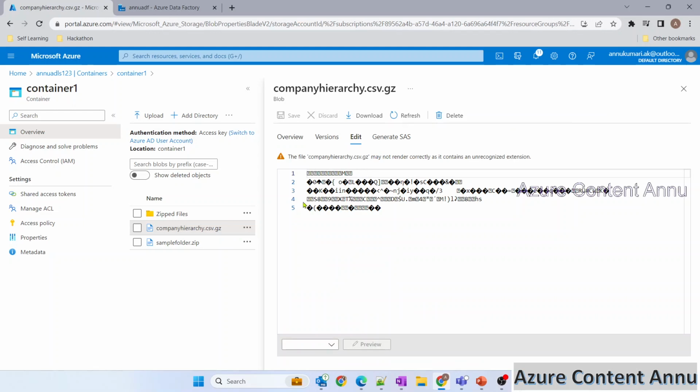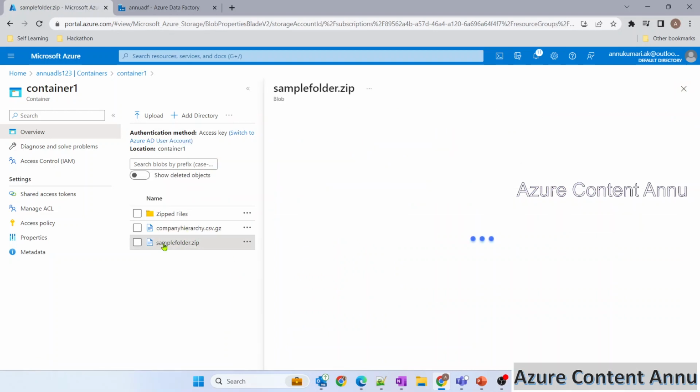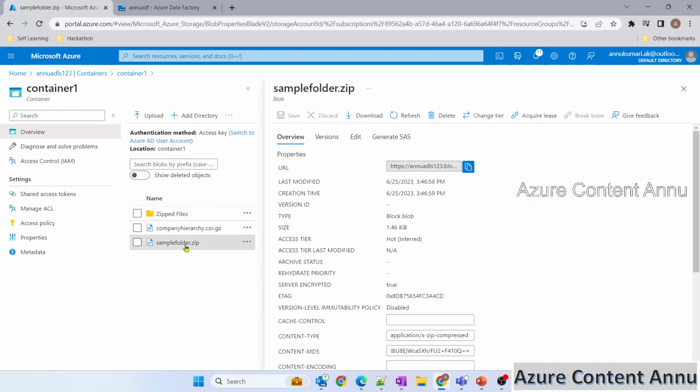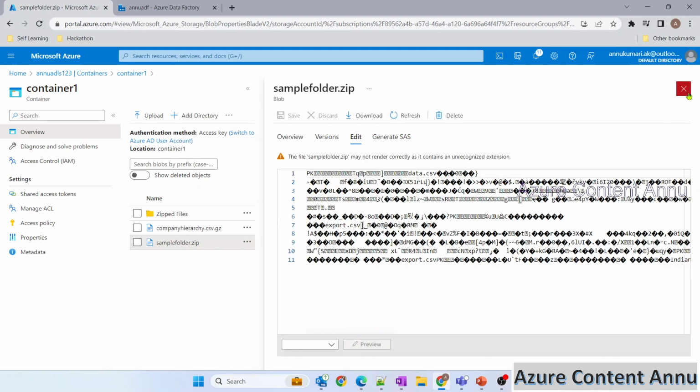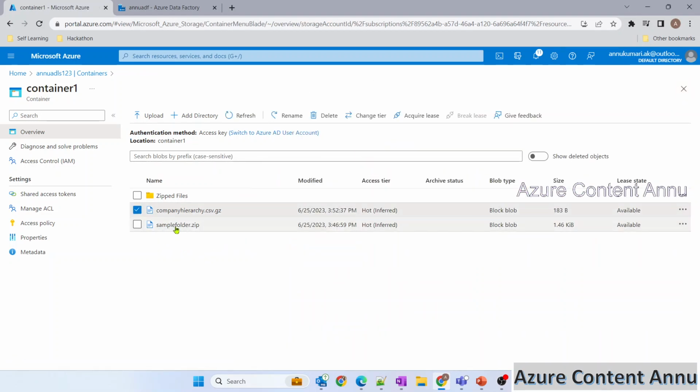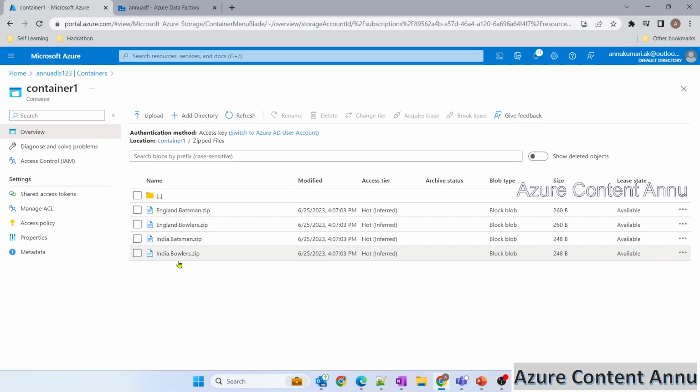So this is the zipped file having the .gz extension. If I try to preview the data, you can see that it is fully encoded, so we cannot see what the content is. Similarly, I have a zipped folder called sample folder.zip, and if I try to see the content here as well, we cannot see anything. This one contains multiple files, all zipped together. Apart from these two, this is a folder inside the container, and if I open this folder, it contains multiple individual .zip files.